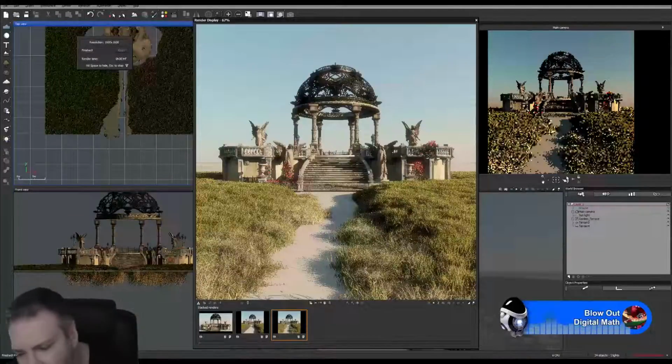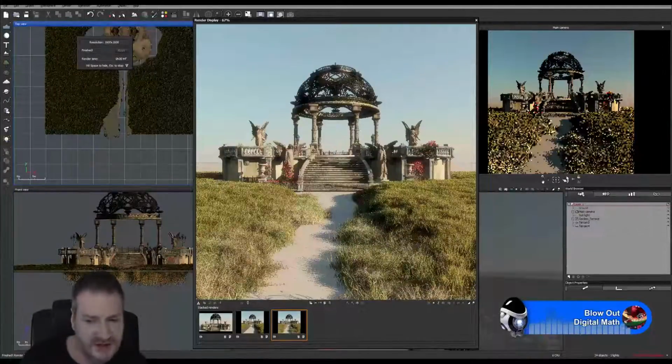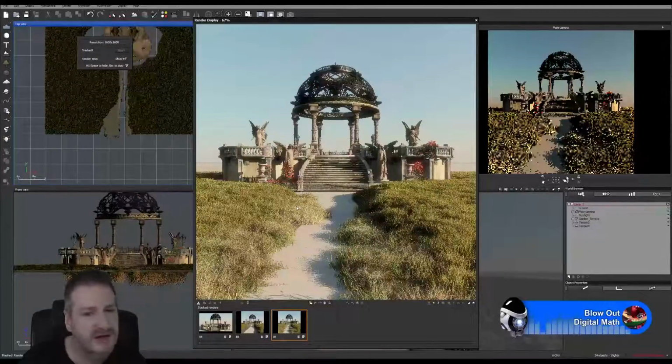We're working with over 1 billion polygons now. So each one of these blades of grass is unique. Well, it's a polygon, so it's not a plane or anything like that. We're working with over 1 billion polygons, so it's going to take a bit to render it out.